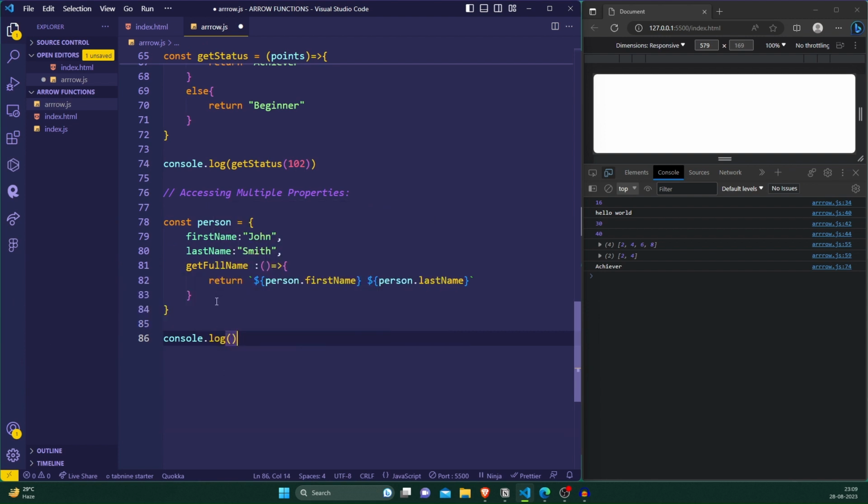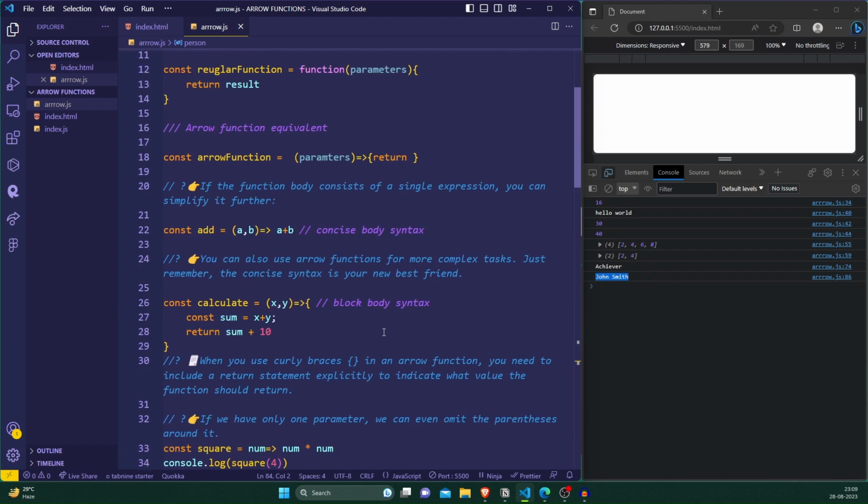क्या मैं डायरेक्ट इस फंक्शन कॉल कर सकता हूँ? नहीं. I will get an error. I need to do what? person.get full name and then call the function, because get full name is the property of this and this object. It is not an independent function, and it will return with the full name John Smith. So these were the some examples of using arrow functions.